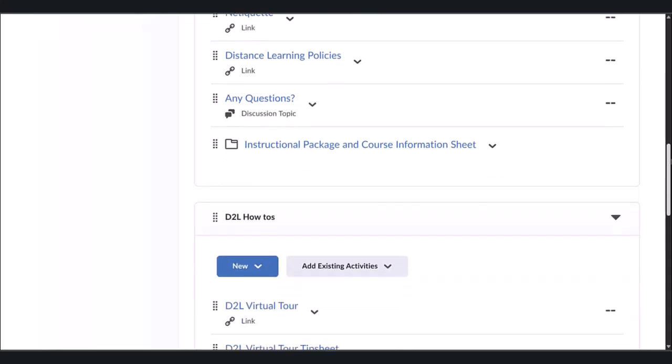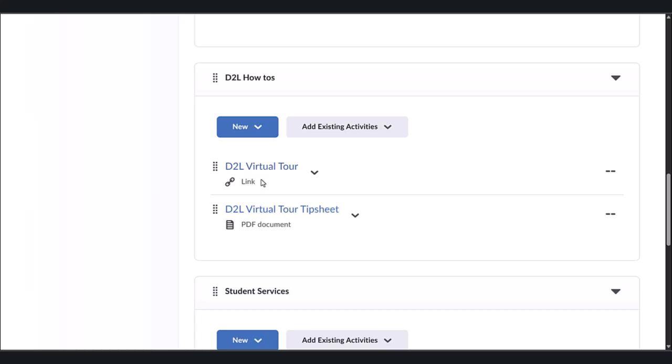The next thing is D2L how-tos. This is a virtual tour, a 30, 40-minute video, and it talks through how this interface itself works regardless of what class it is. We're essentially doing a D2L virtual tour right now in this video, except it's for this particular class. But if you want to see how it all works on a larger scale, if you're taking multiple online classes or you're thinking about doing that in the future, it's worth taking that virtual tour and becoming familiar with just how this lays itself out and where things normally are and how to find things. There's also a tip sheet that's with that.